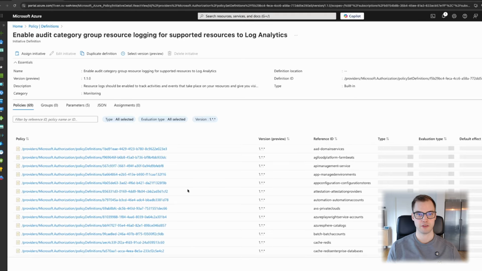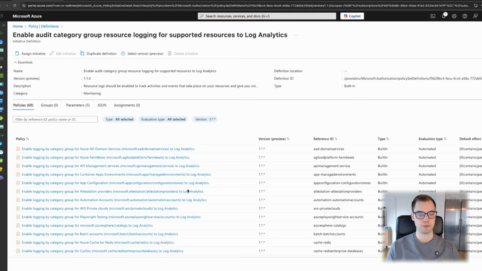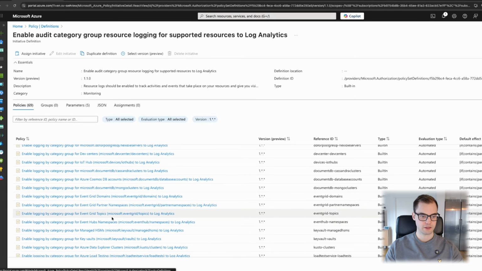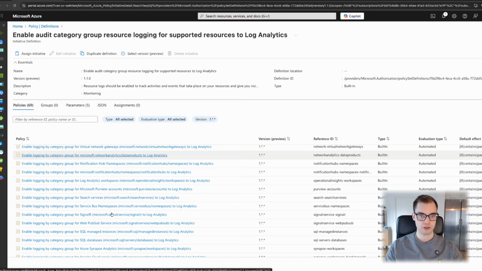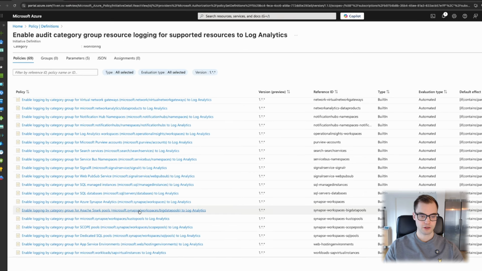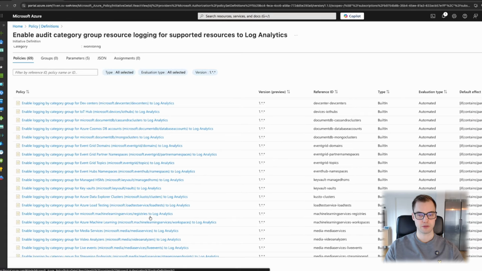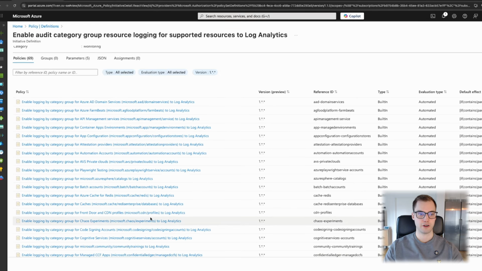So this is a policy initiative, and what that means is it's a big policy that contains a lot of policy definitions. So here are all the definitions. These are all the types of resources that are going to support audit logs just out of the box for you. Not all resources are in here, so that's very important. Some resources may have to be configured manually by you, but a lot of resources are in here.